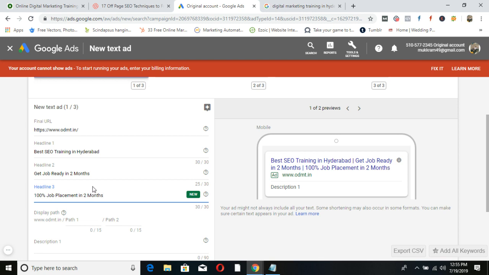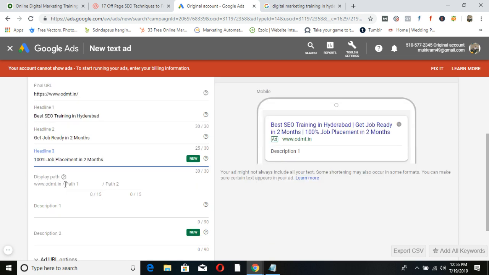Right. So generally, ads work in such a way that your URL will be there, heading line 1 and heading line 2. Heading line 2 can be any of these things. They're taking these three ideas, but only two lines will be appearing. That's why make each and every line creative. Right. There is a path. This is optional anyway. It's not required.